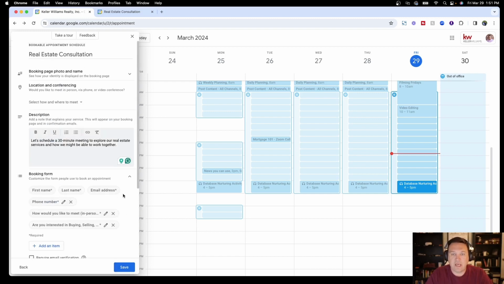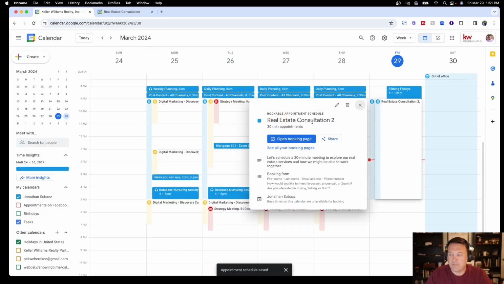And then if I came back up here, I'm going to actually change this to 2 because it's probably going to tell me that I already have that name of an event. So when I click save, it's going to put that over here. Now I could delete this. I can come in here and edit this.